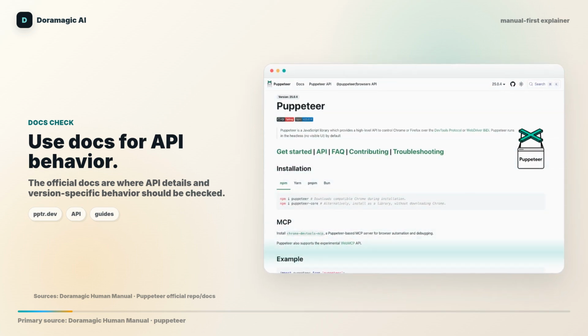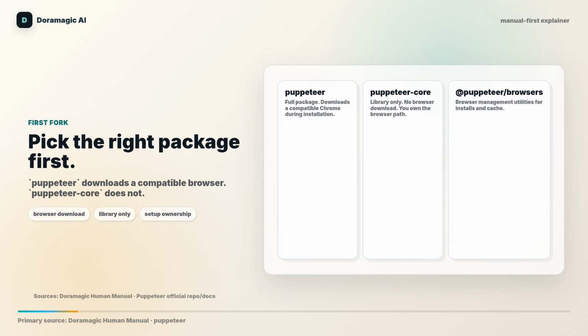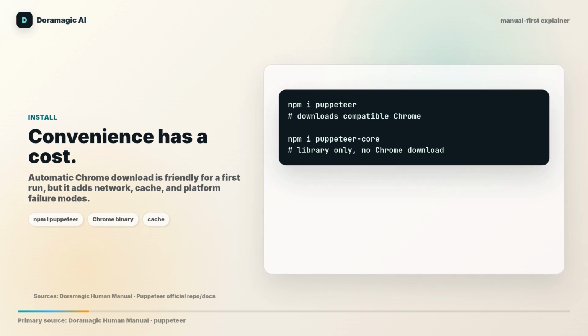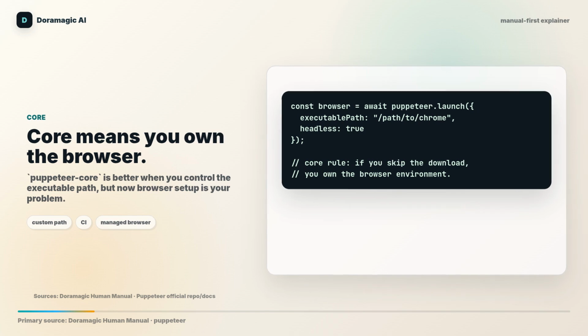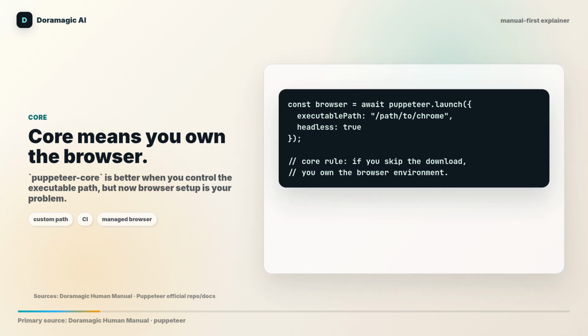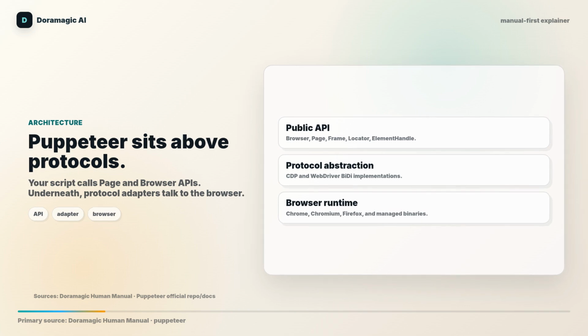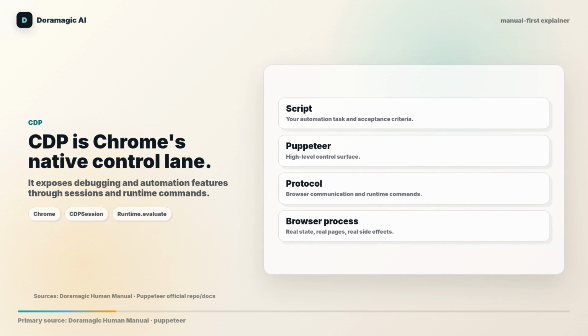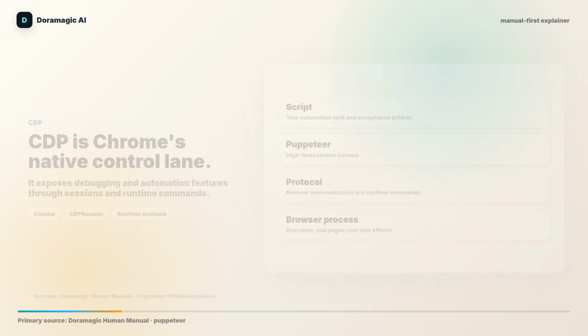Puppeteer is a high-level automation API sitting above browser protocols. Under the hood, it can talk through Chrome DevTools protocol, and it also supports WebDriver BiDi. That matters because the API feels clean, but the real system still has browser versions, protocol behavior, process lifecycle, and platform dependencies underneath it. The first decision is package choice.